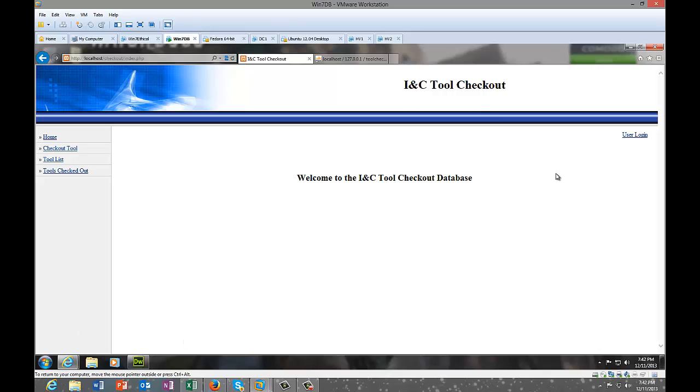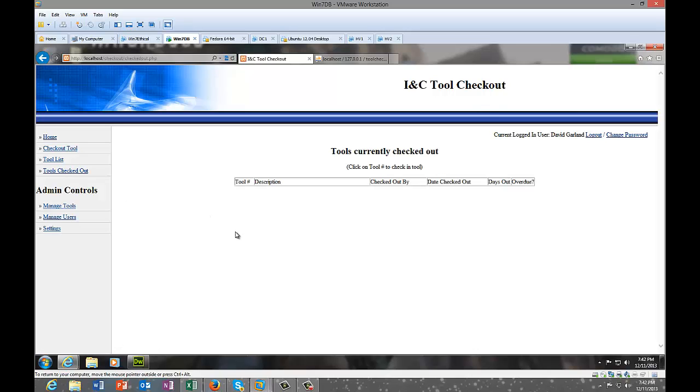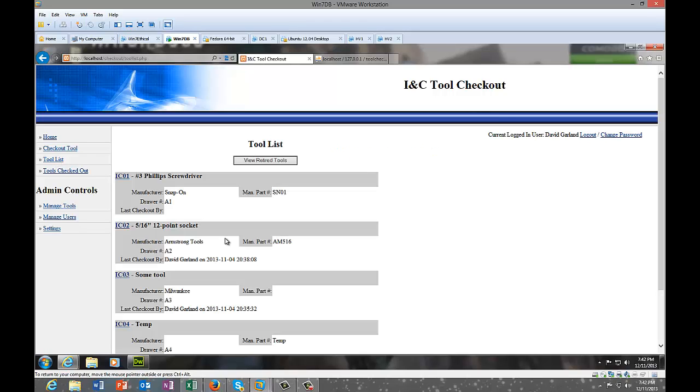Okay, so to go through the website that we built here, we'll log in, and I'll log in as an administrator. After I logged in, the admin controls show up over here. We've got a lot of things we can look at. We can check out a tool, look at the tool list, and of course see which tools are checked out. Currently we don't have any tools checked out.